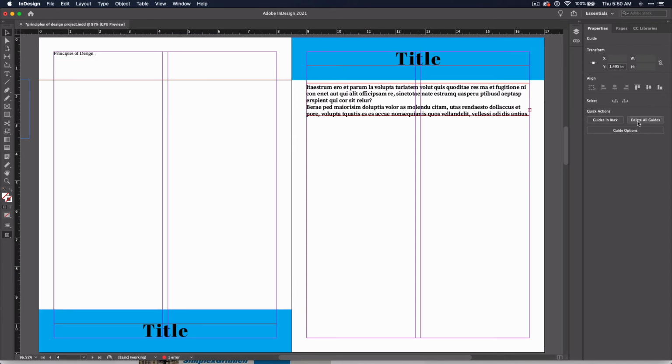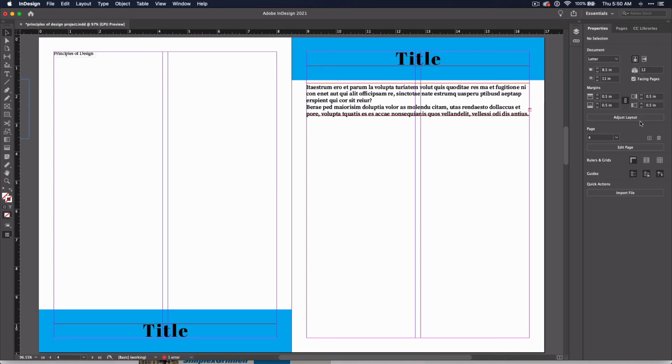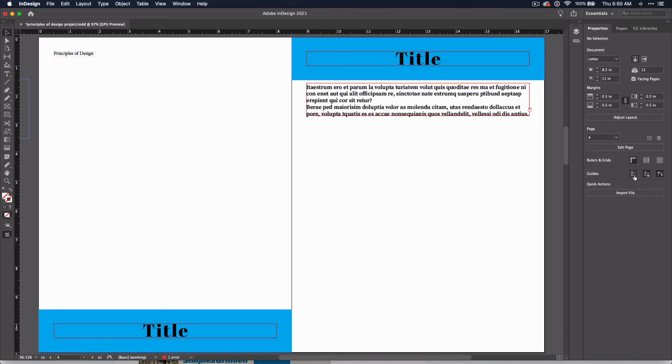Deselect your guides and then go to the Properties panel to the section called Guides. This first option allows you to see what your design looks like without guides. The second option will lock the guides. That way you don't accidentally move a guide when you're trying to move a content box. And the last option turns off Smart Guides.